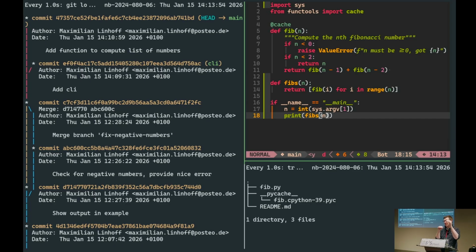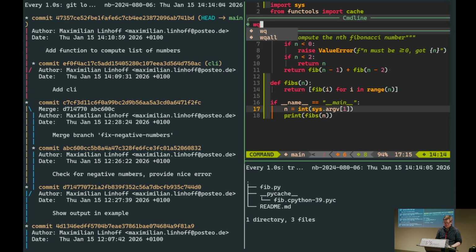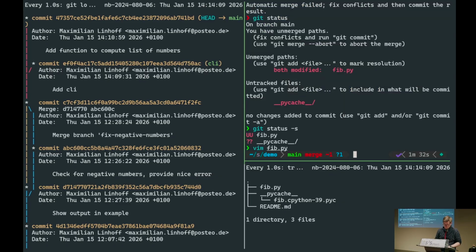You just need to have an end result of this merge you are happy with. You need to remove all of the special markers that Git inserted. And once you like the end result, you can commit. Okay, I think I like this. So instead of the nth number, we print n numbers. And now I have to add.